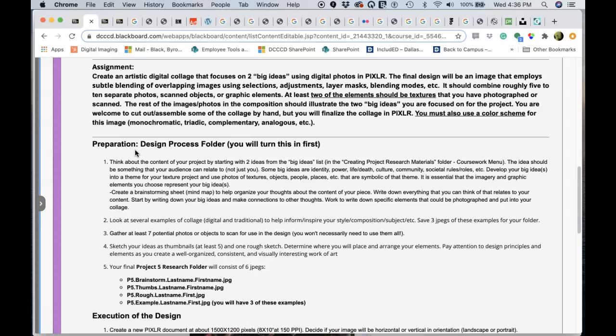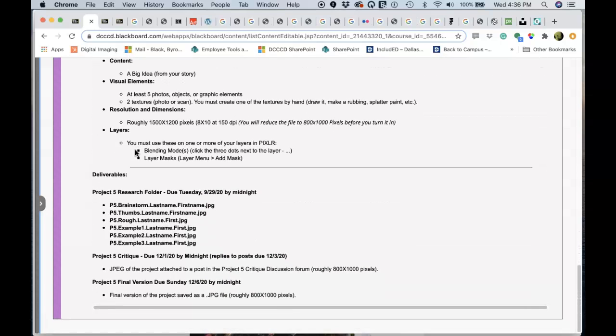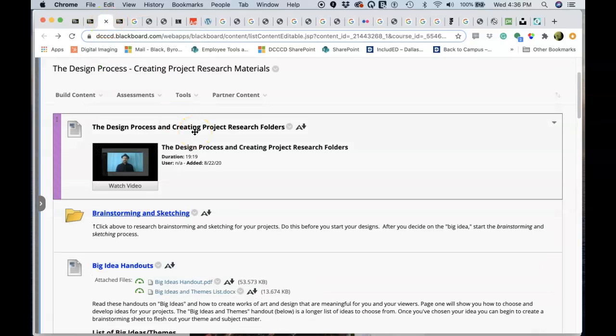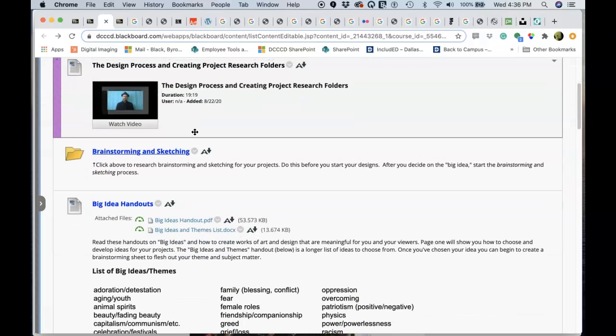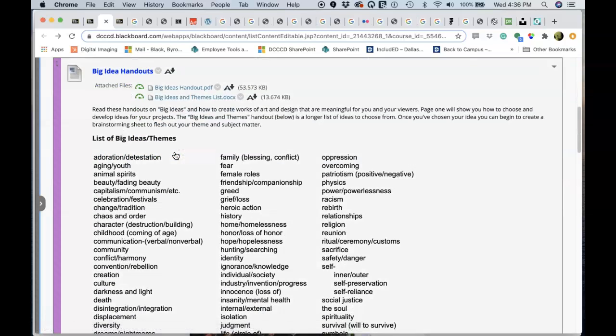Here are the instructions. Read them carefully, please. Read the overview of the assignment. Again, digital collage, 2 big ideas, brainstorm, thumbnail sketch, rough sketch, find examples to turn in for your preliminary research, how to execute the design, things to consider, and there's a section at the bottom for deliverables, when it's due, etc. Again, the creative process, that preliminary research that you're going to do, there's a video, there's a section on brainstorming and sketching, there's the big ideas handout.